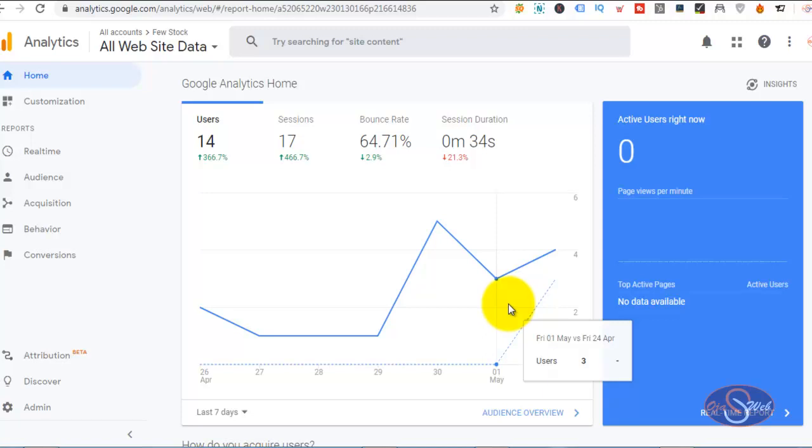When you set up a new website, two of the most important settings you need to configure are Google Analytics and Google Search Console. In this video, I will show you how to configure Google Search Console for your new website and how to integrate Google Search Console with Google Analytics. Why do we have to do this?